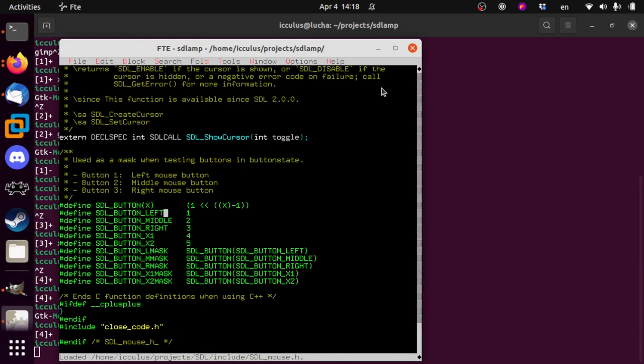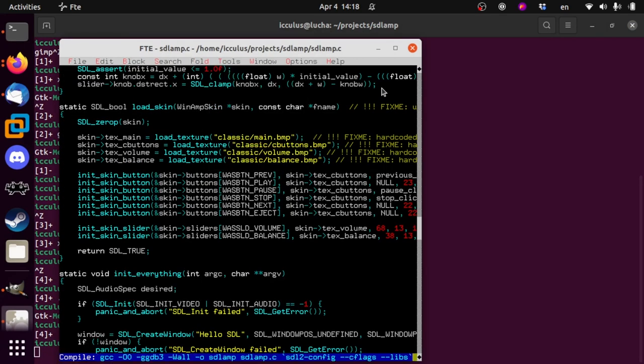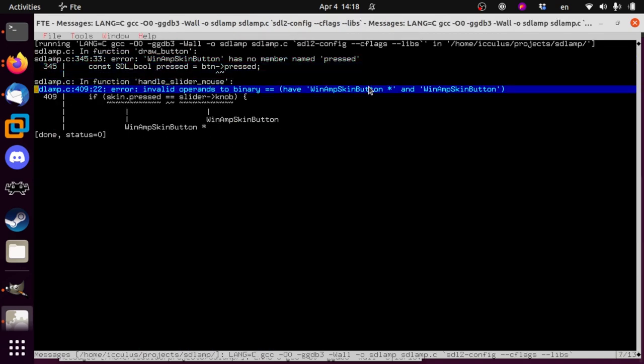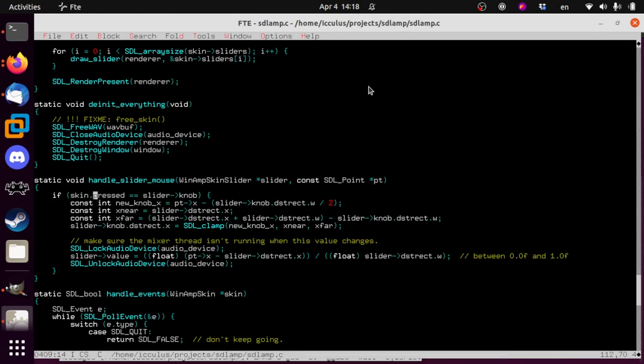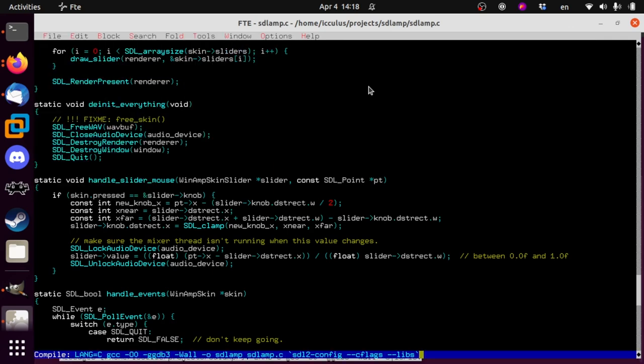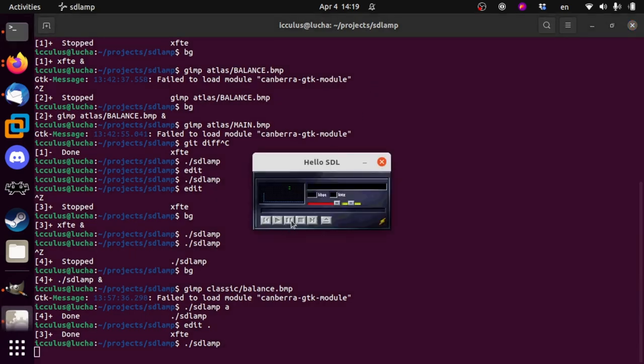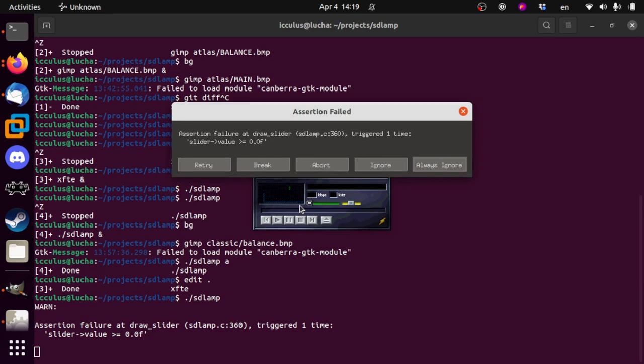Where'd my guy go? Oh, okay. If skin pressed equals button, then we're pressed, and they can decide what to do with that. Okay. Whether it's a slider or not. Okay, there we go.